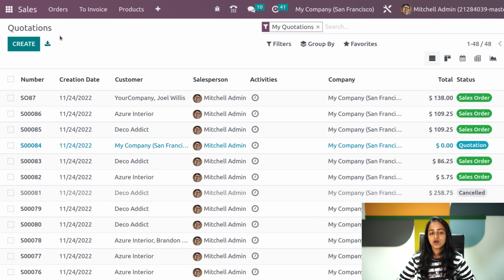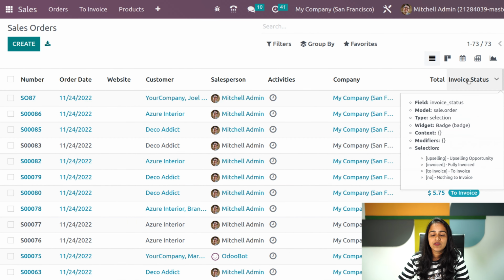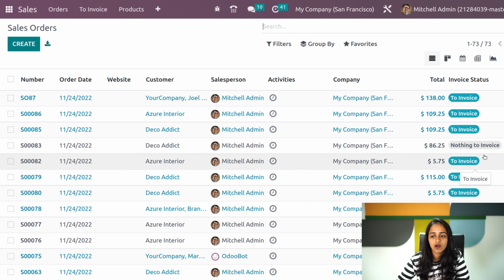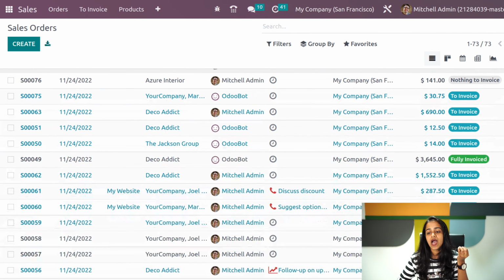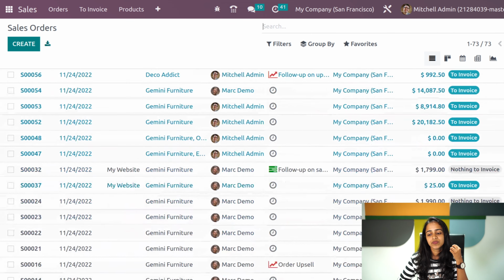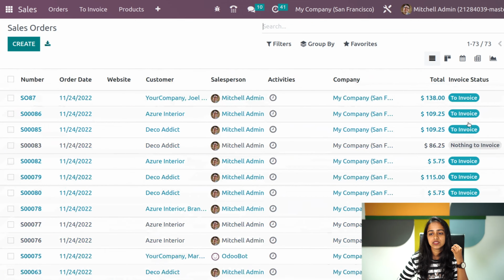Orders. Okay, so we've seen quotations, how to create a quotation and all. Now here you can see all the sale orders. Okay, and here you can see the invoicing status corresponding to the sale order. Now in all cases, invoice won't be done, right? So the things which are to be invoiced, you can see it as to invoice. And when there is nothing to invoice, you can see nothing to invoice and fully invoiced. Okay, you can see such things. So if you just scroll down, here you have the status, that is the invoice status of the sale orders.